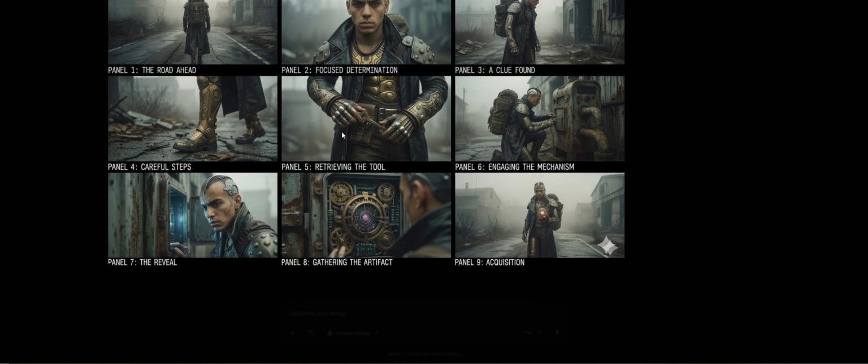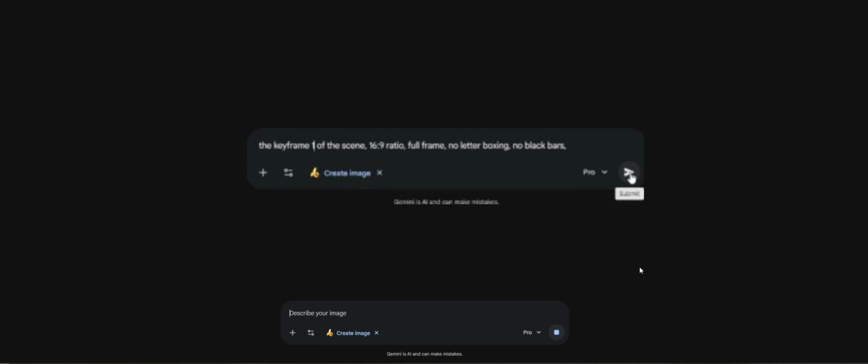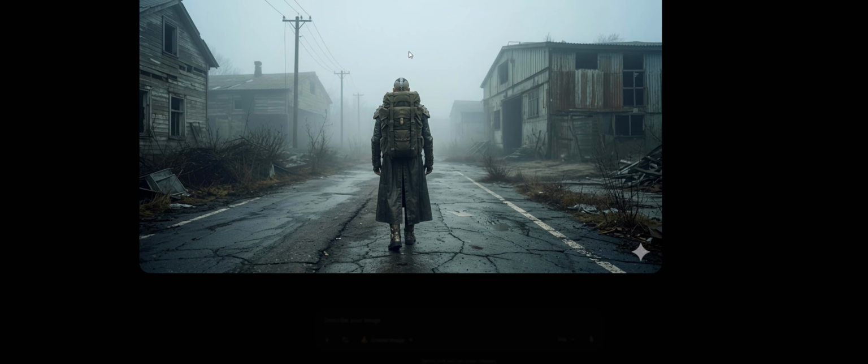For that, I am using a single prompt. I have it saved, so all I have to do is copy-paste it. To extract the first frame, I will just change the number to 1. The keyframe 1 of the scene, 16:9 ratio. Full frame, no letterboxing, no black bars. Here is the first result. Perfect. You can decide to upscale it by just asking it to upscale the image for even better quality.